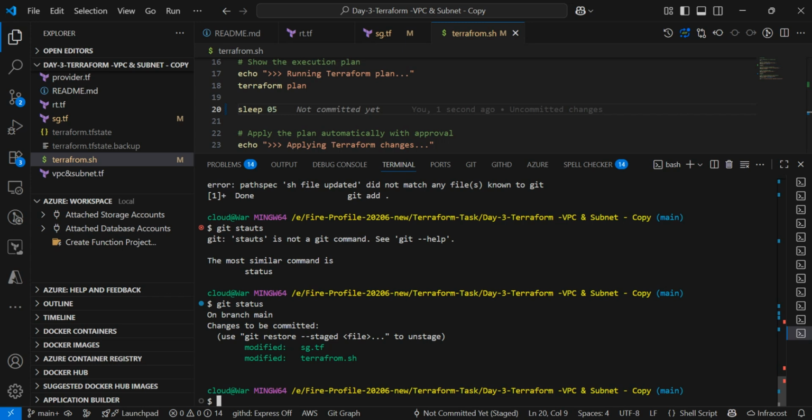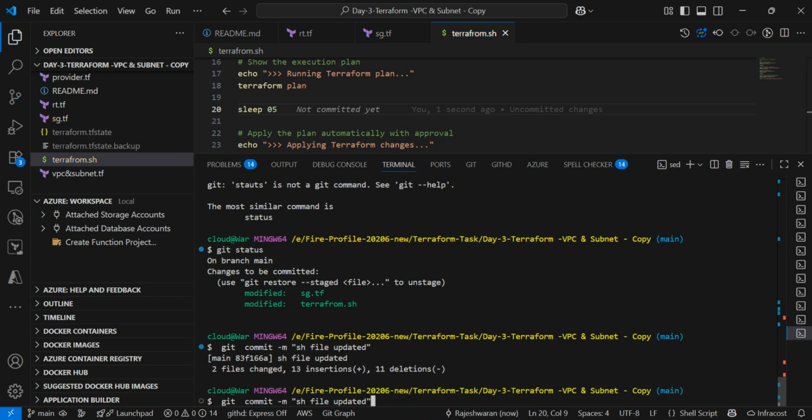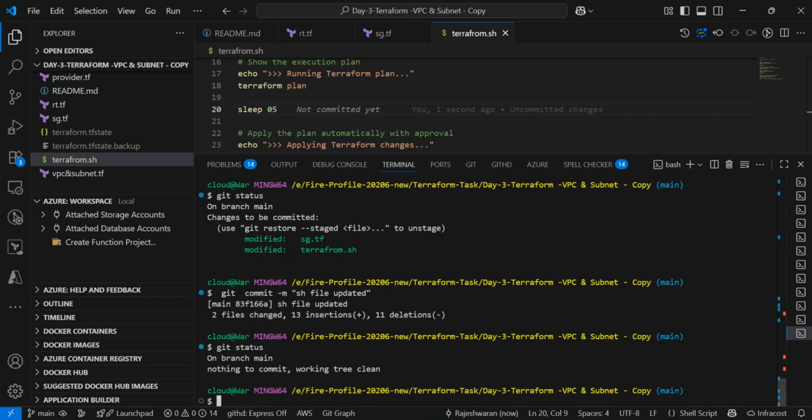Okay, give git status. I think this was not committed, since I have missed hyphen m. Now if I give status, no. So now I'm going to just execute sh, or we can use dot slash.